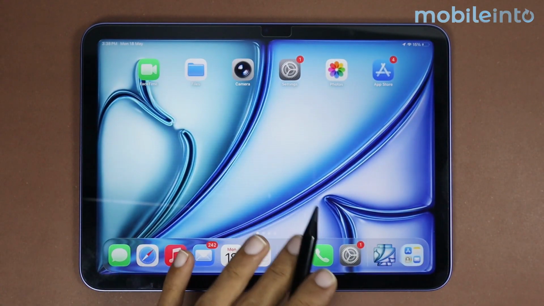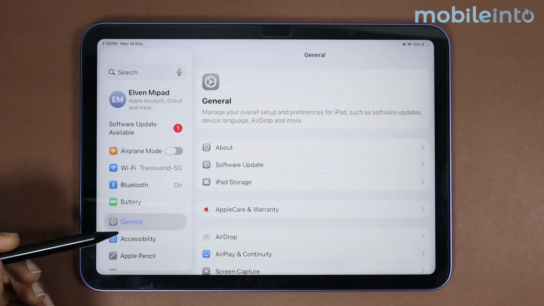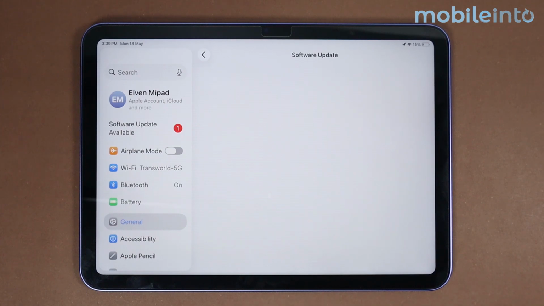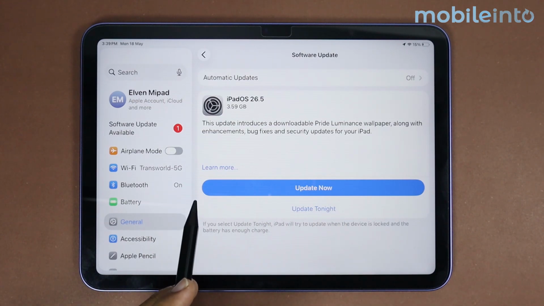If you've done that, but if your issue is still not fixed, then just go to Settings, and under Settings, just tap on General. From here, just tap on Software Update and check if you have any software update available or not. If you have any update available, just tap on Update Now and update the software of your iPad, as this could be a software glitch which will be fixed through a software update.